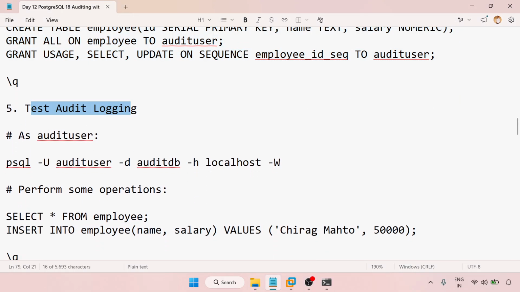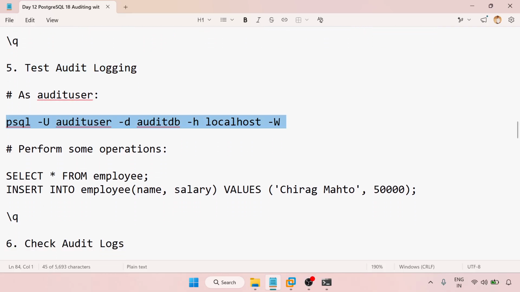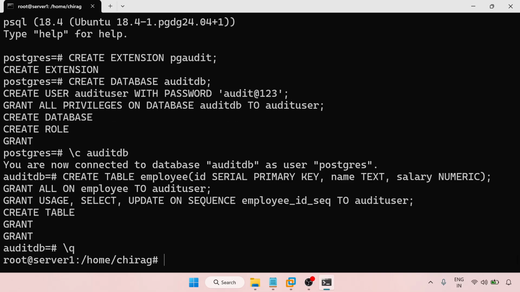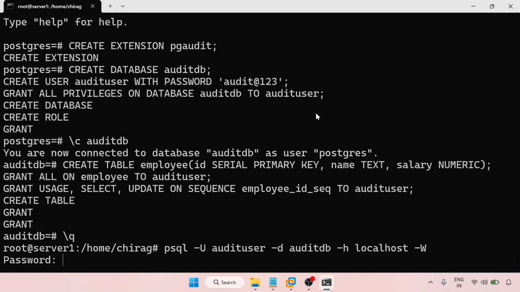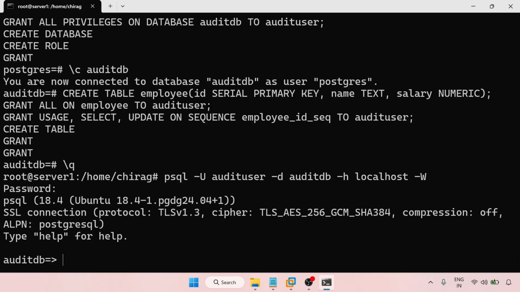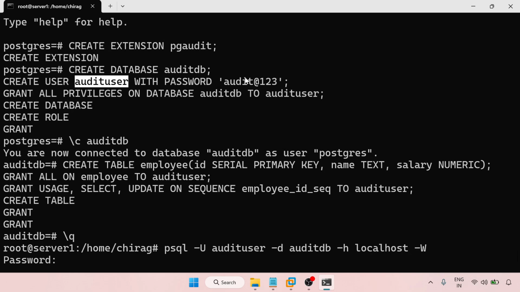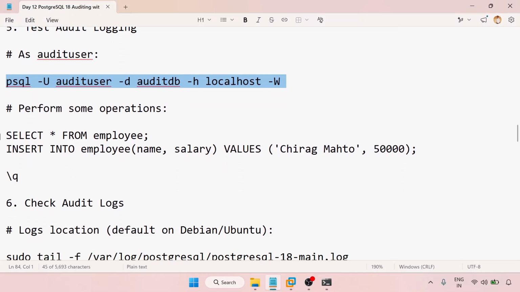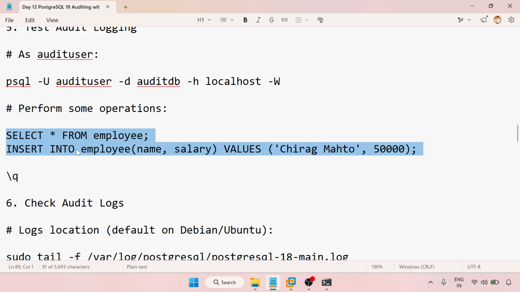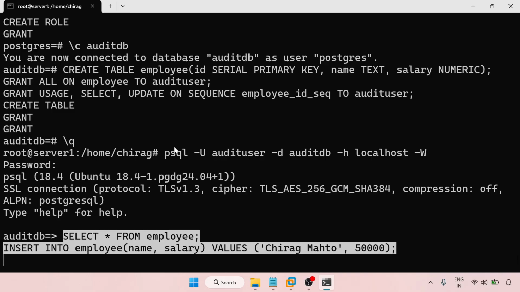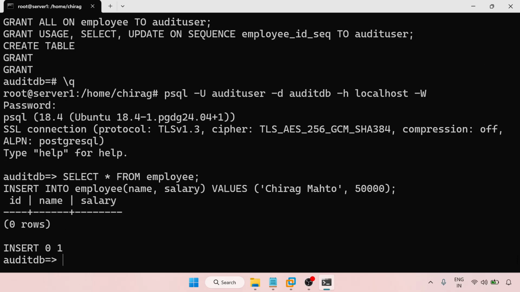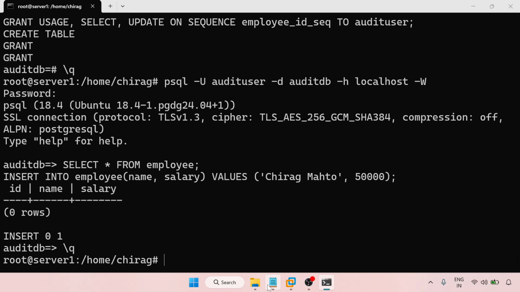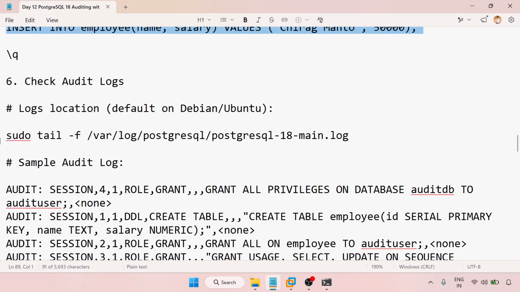Now we are going to test the audit logging. As the audit user, we exit from this and access as that user. We have the password audit@123. Here you can see we have created the user with the password audit@123. With the same password we are going to log in. Next, perform some operations. I am going to run a select query and an insert query, then another select, and check the audit log.